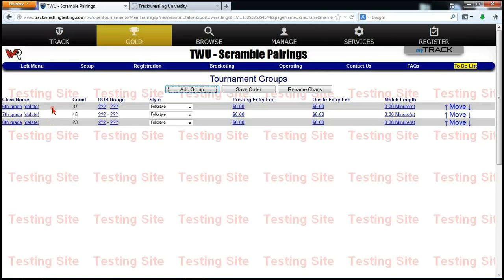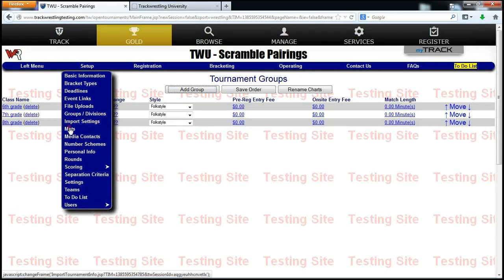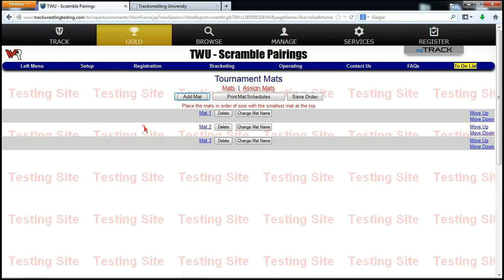I could also set up my team scoring along in my setup, and then I'd also want to make sure that I have my mats added. So I come into mats, and this is going to come into play when I am assigning these bouts to mats. And I'll go through that in just a few minutes. But as just kind of a precursor here, I've already done this, and you would have already done this in adding your mats. So in my case, I'm going to use 3 mats. So I'd have 1, 2, and 3.